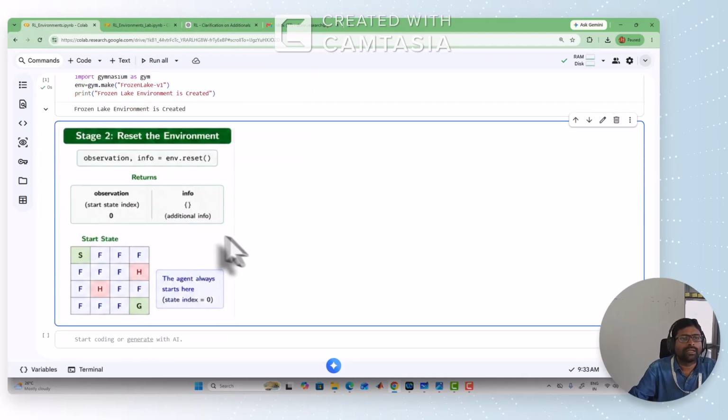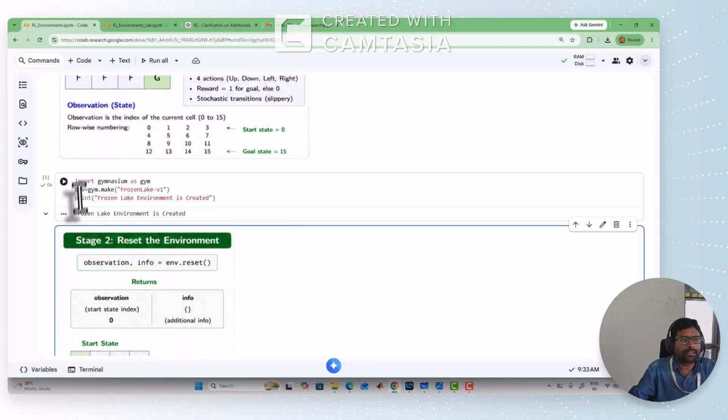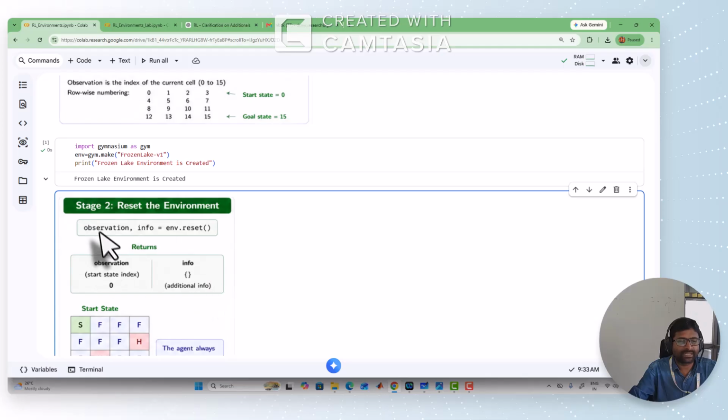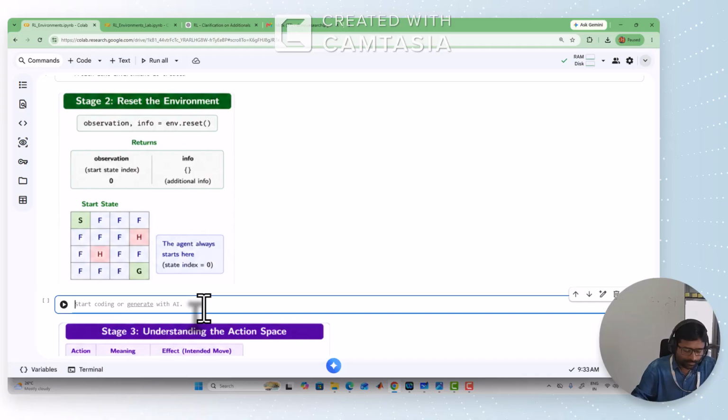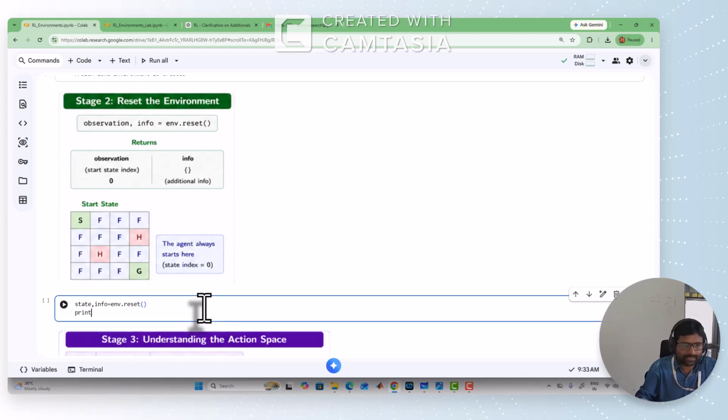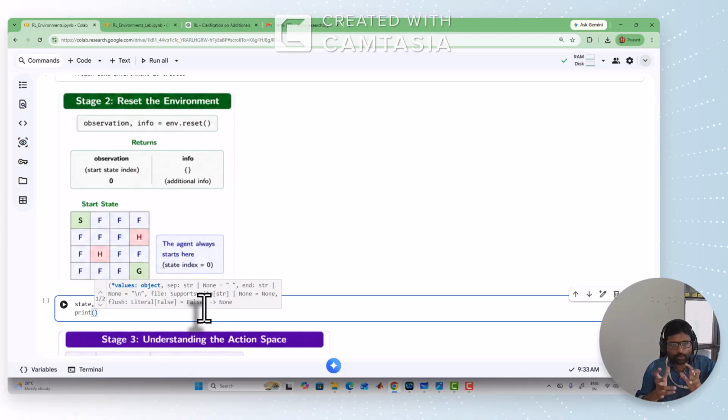Now I want to see the state information. First reset the environment. How do we reset the environment? You can call env.reset. It will reset the environment and provide some additional information and also the state values. So I can write state, info equal to env.reset. Then if you want, you can print the state. After resetting the environment, we print on which state and which position the robot currently is.